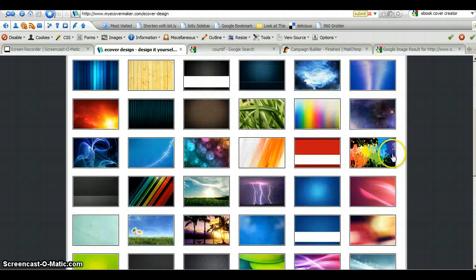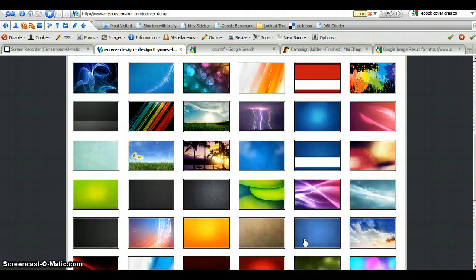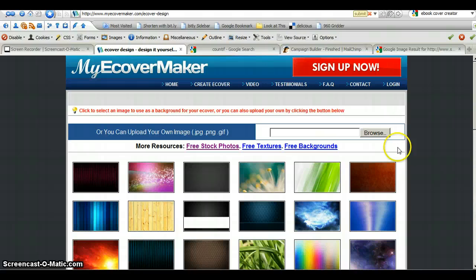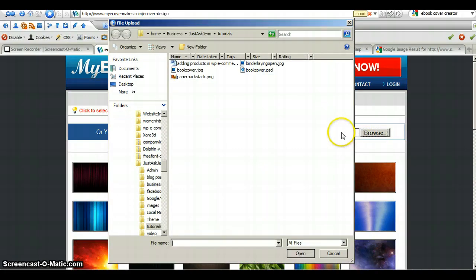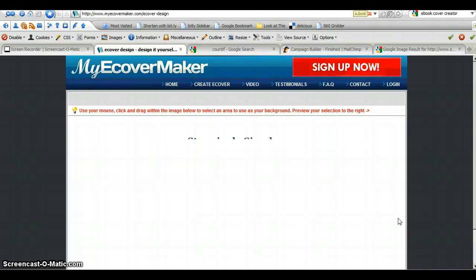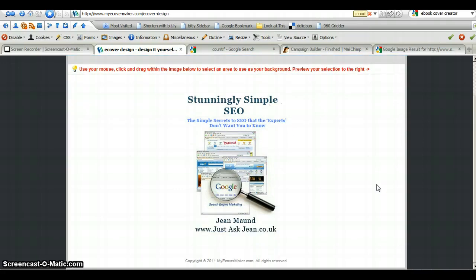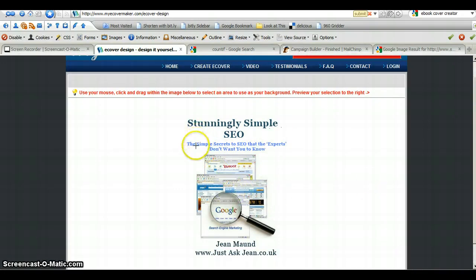Now all these backgrounds here you can use, and you can put text on top. So if you don't have a design and you just want something you want to put text onto, you can use their backgrounds. But what I'm going to do is to bring up that flat image that we had, and it should be bookcover.jpg there. Open that, and we just have to leave it a minute for it to upload. It won't take very long, and you can see there's the flat image.